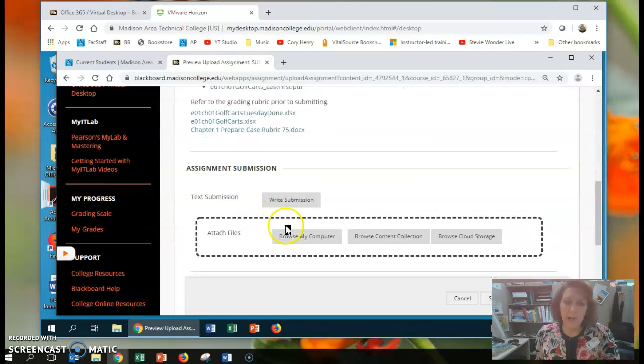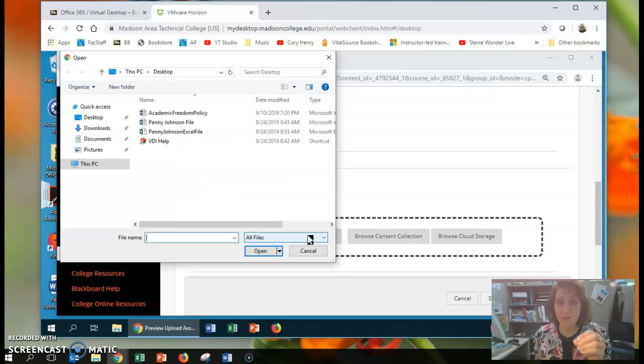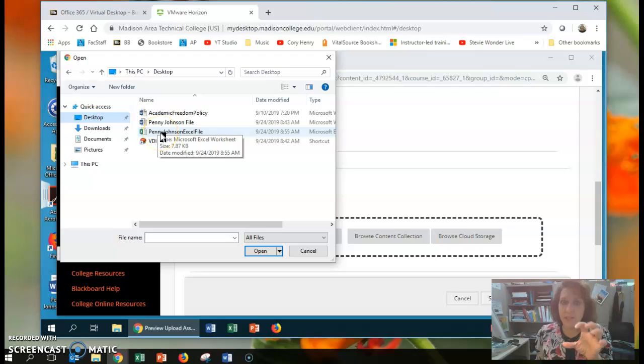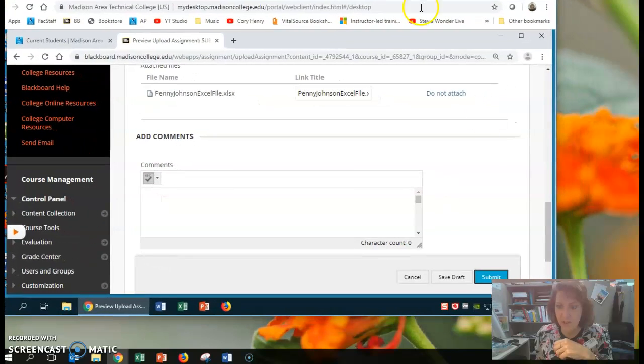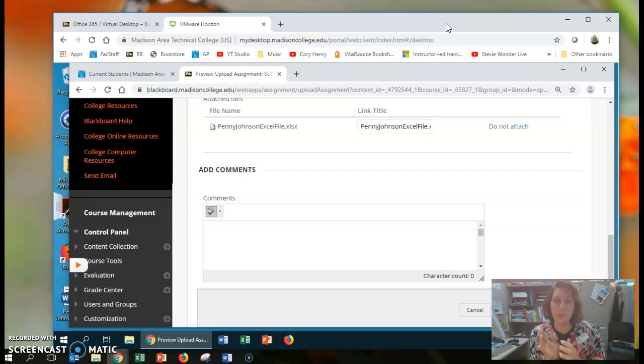When I scroll down, I'm going to use Browse My Computer, and because I'm still within my virtual desktop, I see that file, my Penny Johnson Excel file. It's on my desktop in my virtual desktop experience, so that's why I have access to it. So now I'm going to double click that file, Penny Johnson Excel, to select it. It's attached, and then, oops, I got to move this over a little bit. I can go ahead and click Submit. And that's how you get it to work. And the same is true with the My IT Lab system. If you've done the work within the virtual desktop via Excel, you can submit it then.